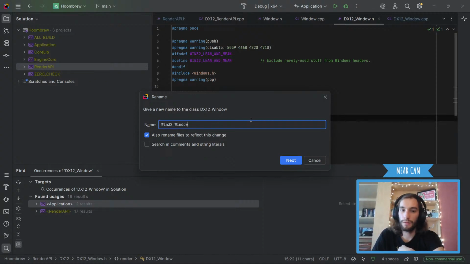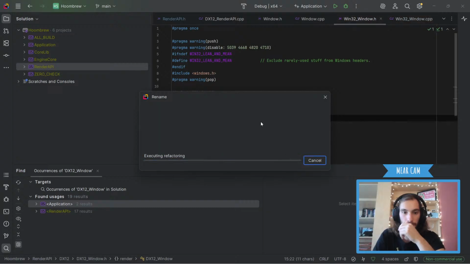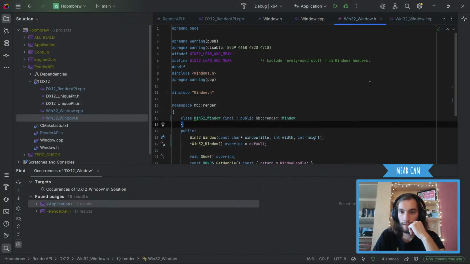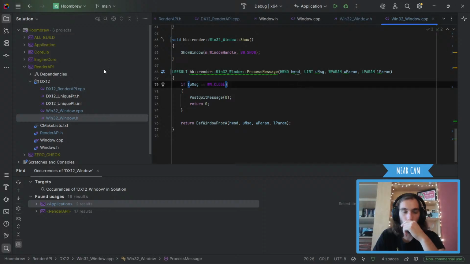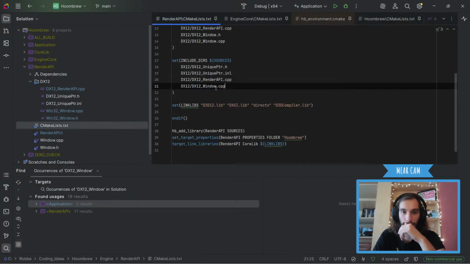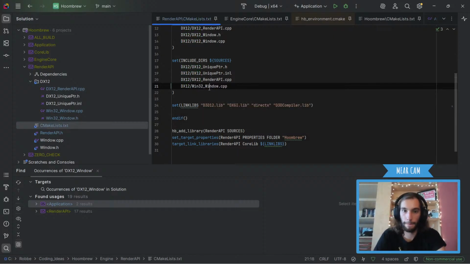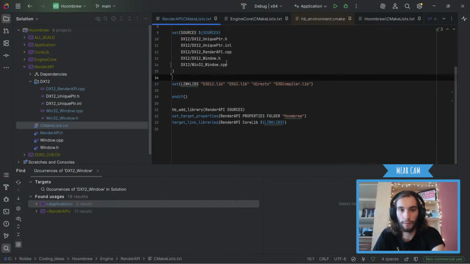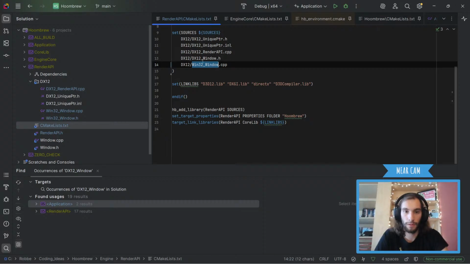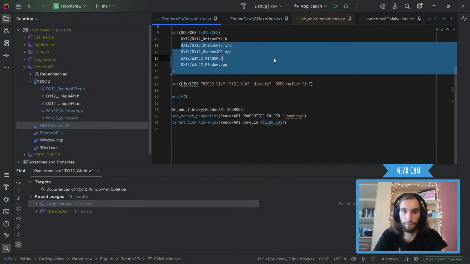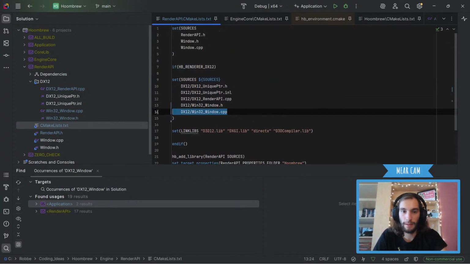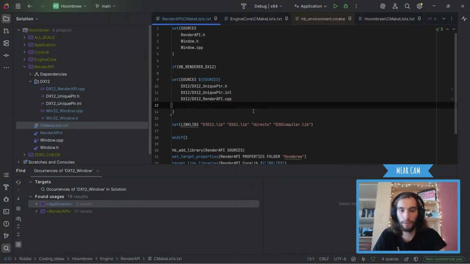Also rename the files to reflect this change. Yes. Next. Okay, so this is all renamed. This is also all renamed. The CMake list, it didn't do. So we need to do this one manually. Oh yeah, this is also useless. We don't need that. There we go. And then technically we need this to be separate.